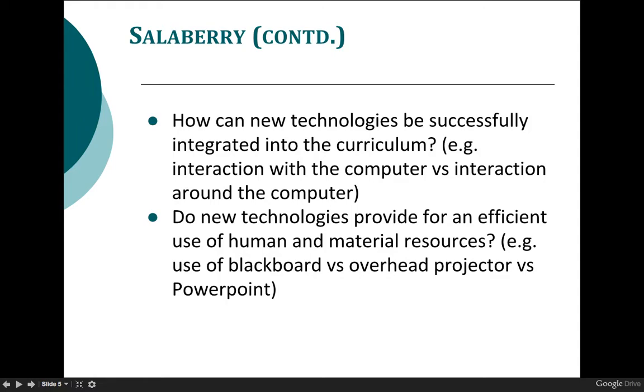And there are issues around the idea of either interacting sitting at the computer, like those children in the language lab, interacting directly with a computer individually, not talking to each other, or the notion of actually having a conversation around a tool.